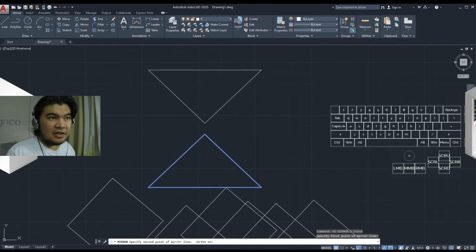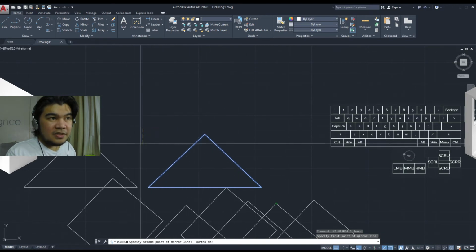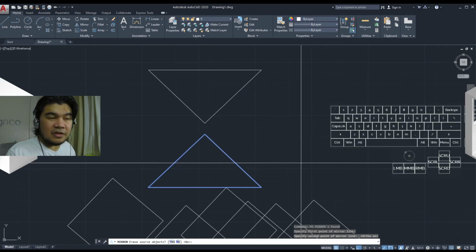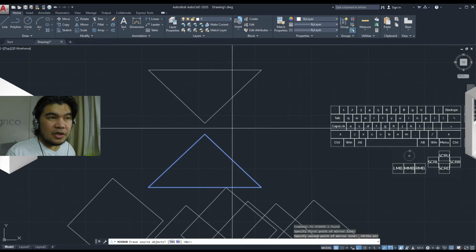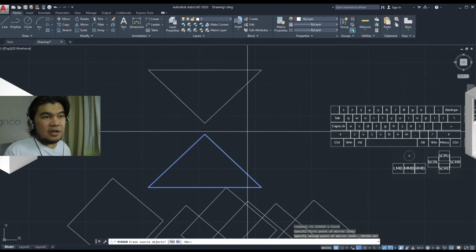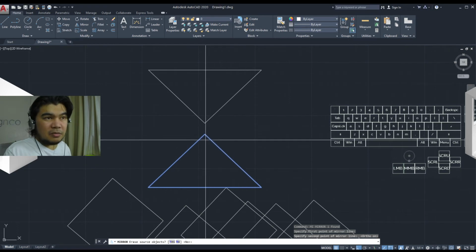So if you press F8, you can only move on the orthographic planes. So that's X and Y. And there you have it. It's the reverse. So if we want to make it a true hourglass, we can just move it.